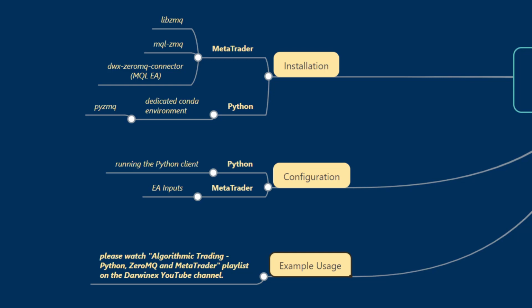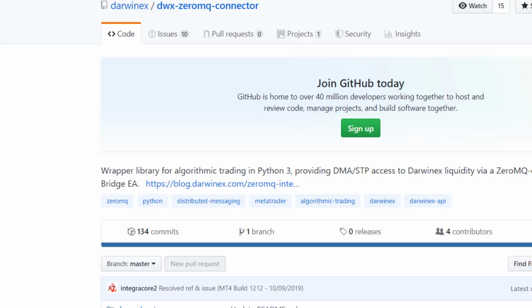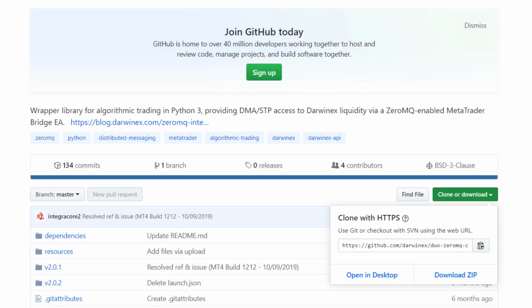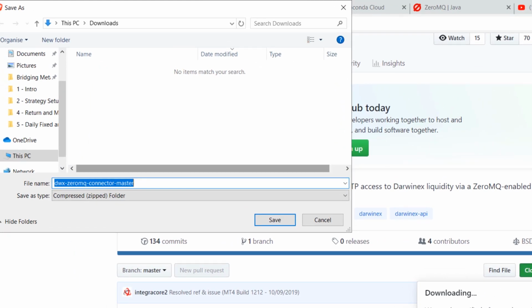So firstly, let's go over to GitHub and download the DWX ZeroMQ Connector project. You can, of course, check this out via GitHub directly via console. If not, you can download the zip file here on the GitHub repositories page at DWX ZeroMQ Connector on GitHub. Click on download zip and then save it to a location of your choice.